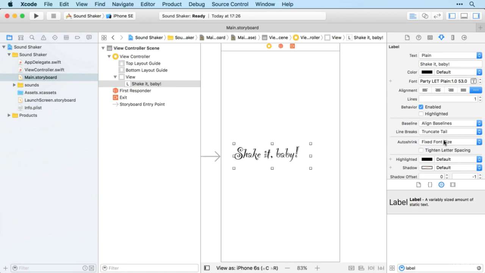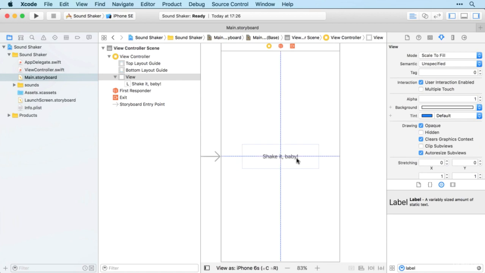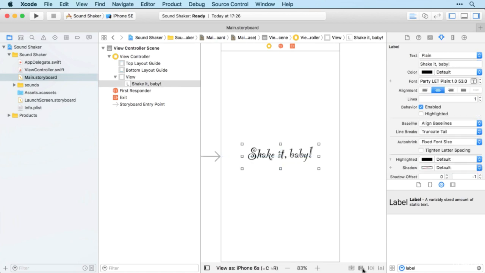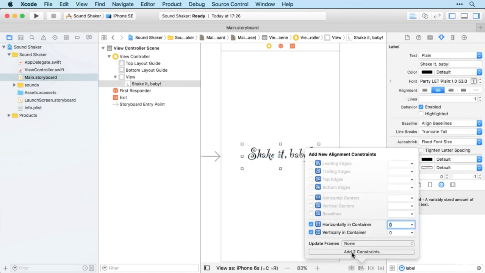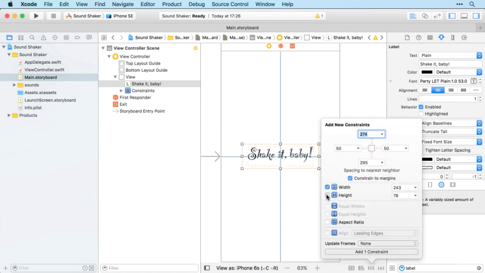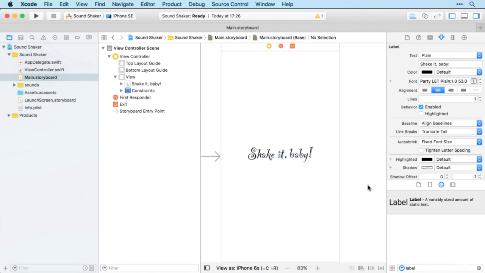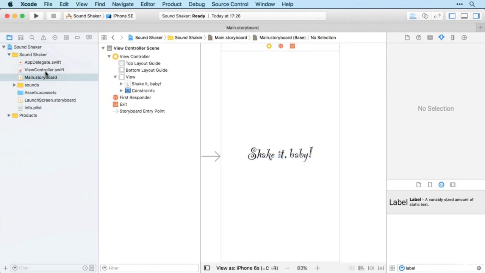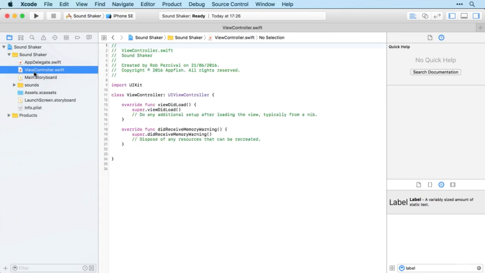Okay, so let's stretch that out, center. And then we'll just center horizontally and vertically. And we'll set the width and height as well. Great. Everything else is going to be done in viewcontroller.swift.